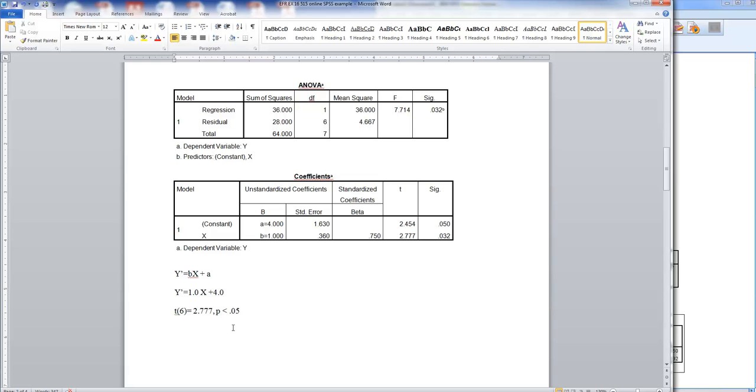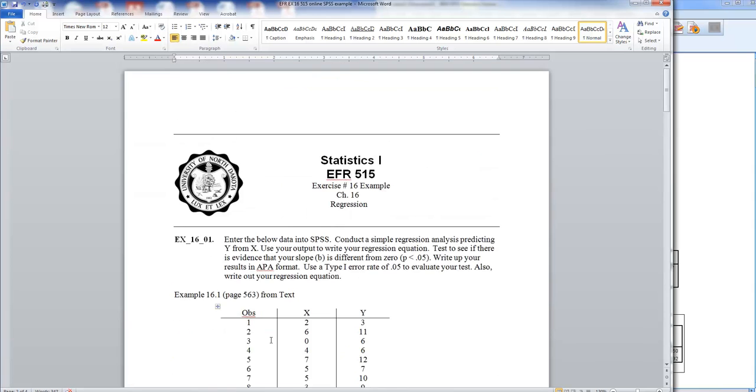So we see that it is statistically significant at the 0.05 level. And what we're seeing here then is that the equation here, y prime equals 1 times x plus 4, is statistically significant with a t of 6 equal to 2.777, comma p less than 0.05. So that completes the analysis for problem 1.